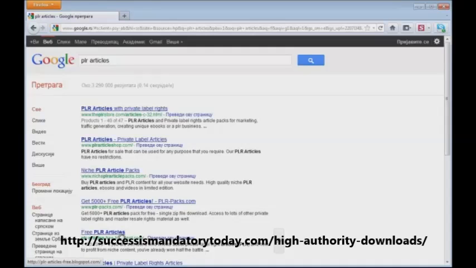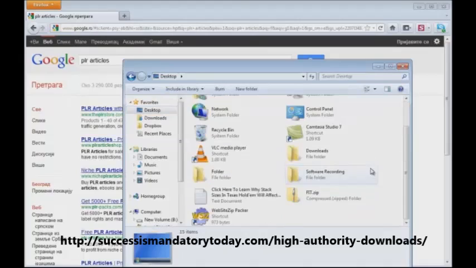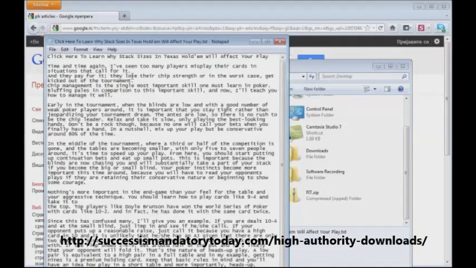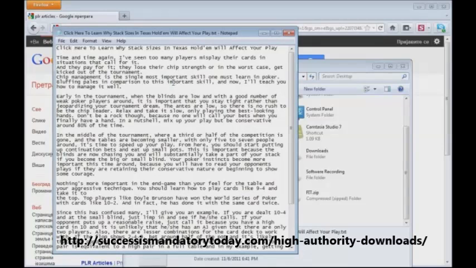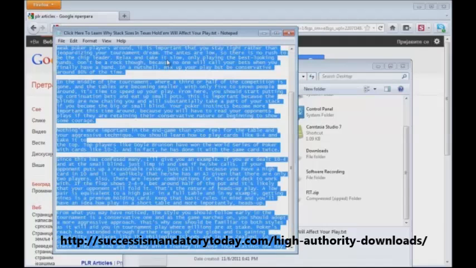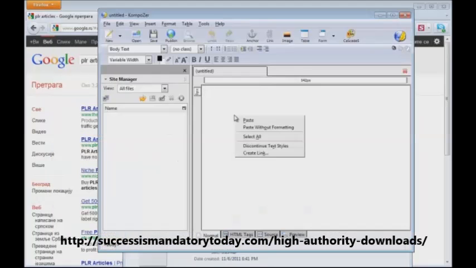I have an article about Texas Hold'em, and it's titled, "Click here to learn why stack sizes in Texas Hold'em will affect your play." As you can see, I'm using a call to action, and I recommend you do the same with your articles. I'm going to copy this article into Composer. And what I want you to do now is format this article a little.